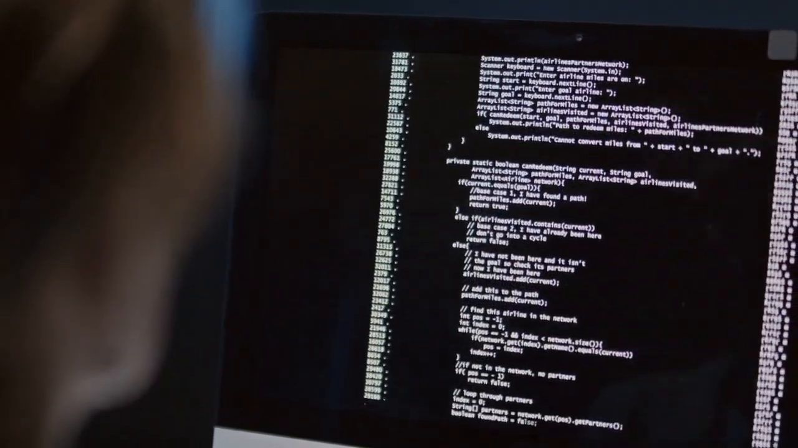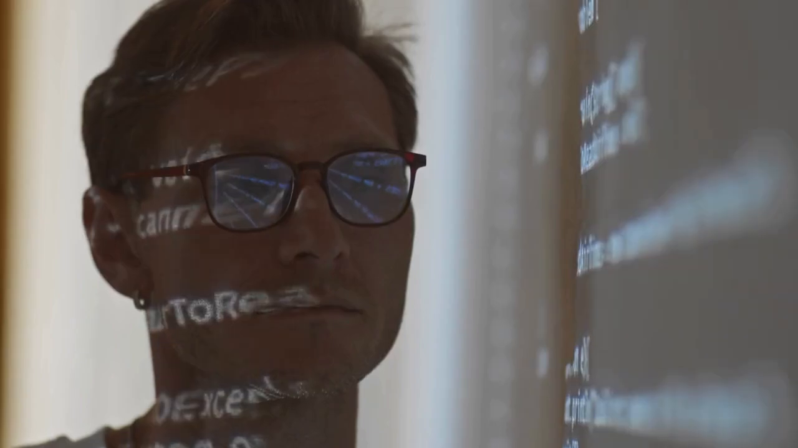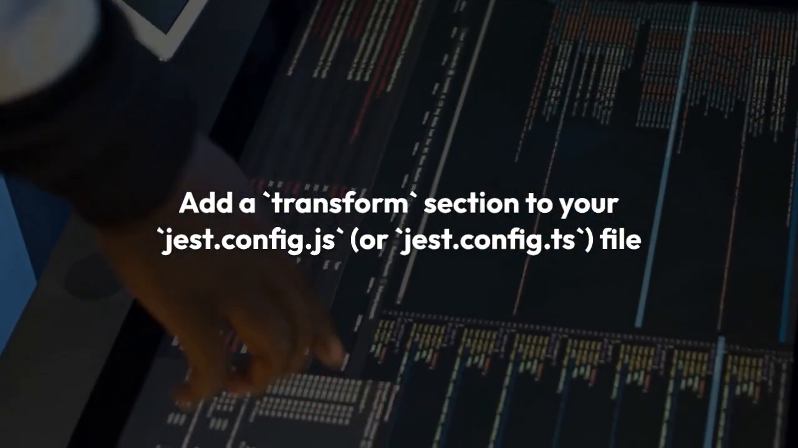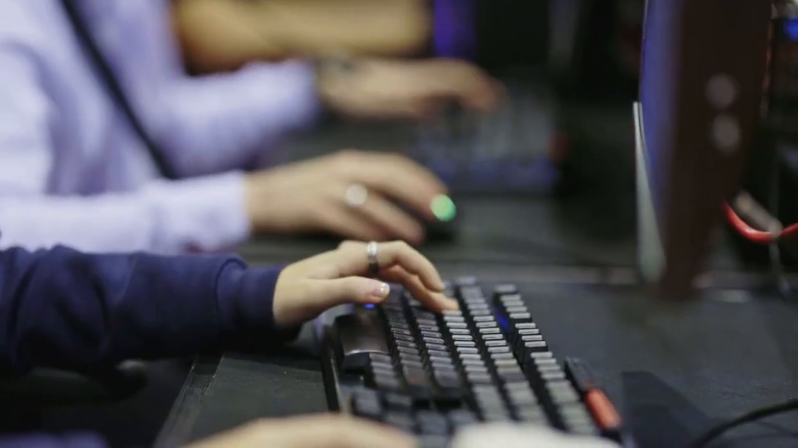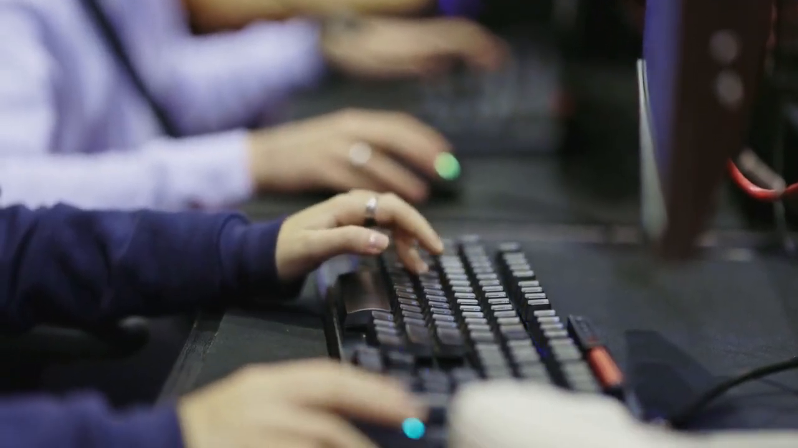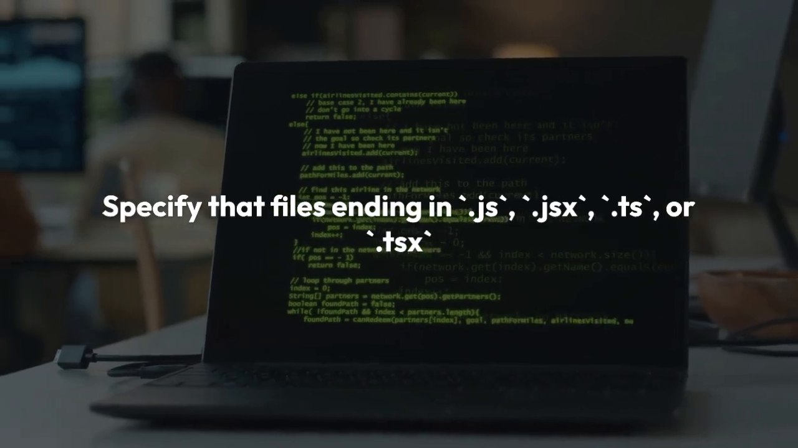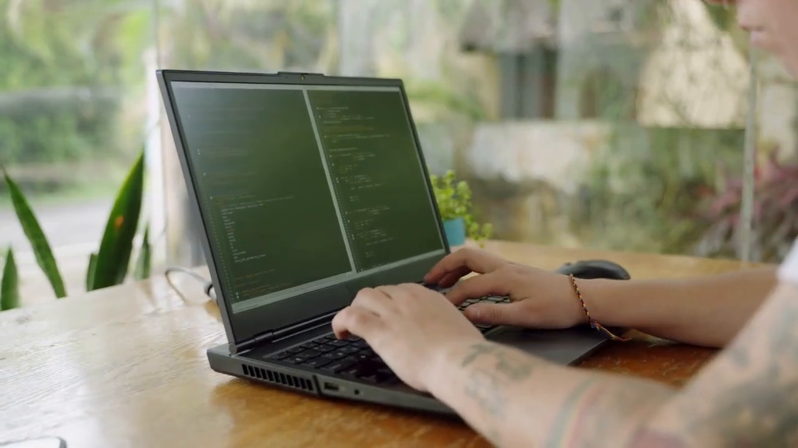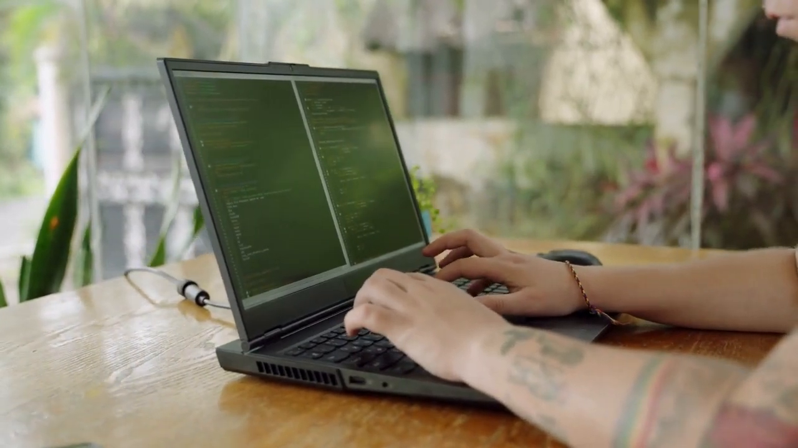1. Check your Jest configuration. The most common solution is to explicitly tell Jest you're using ES modules. You do this by adding a transform section to your jest.config.json or jest.config.js file. This section tells Jest how to handle different file types. You need to specify that files ending in .js, .jsx, .ts, or .tsx, depending on what you are using, should be transformed using a module transformation that supports ES modules.